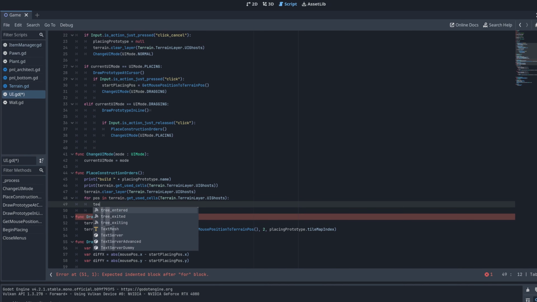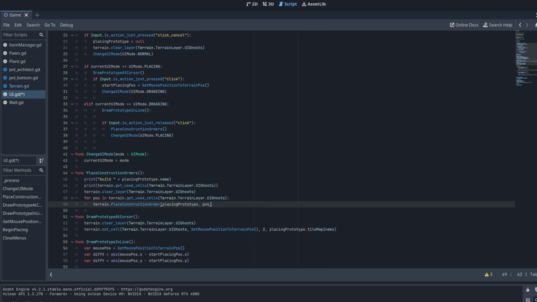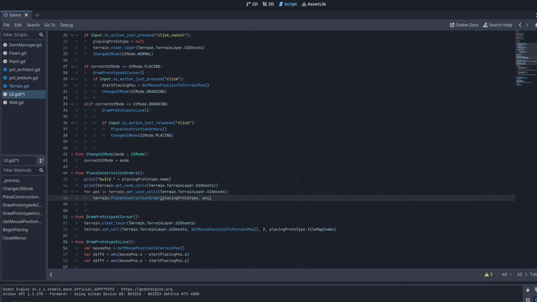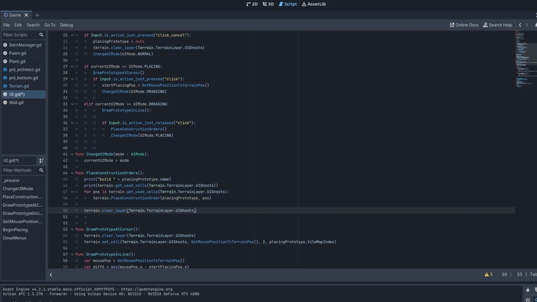And then we'll just go terrain, whoops. Let's say place construction order, and we'll give it the prototype and we'll give it that position as well. Oh, and I can't do that after I clear the layer. All right, so we go through that list of all these guys, pass them on a place construction order along with the prototype, and then we clear that layer. Fantastic. So let's go and set this up in terrain. That should be everything we do here, I think.